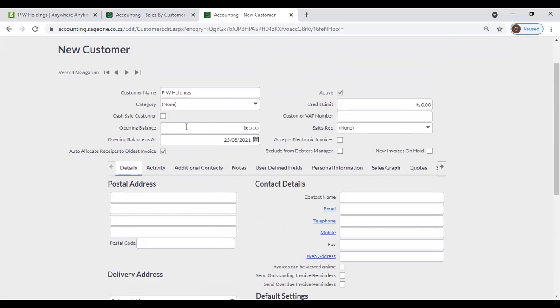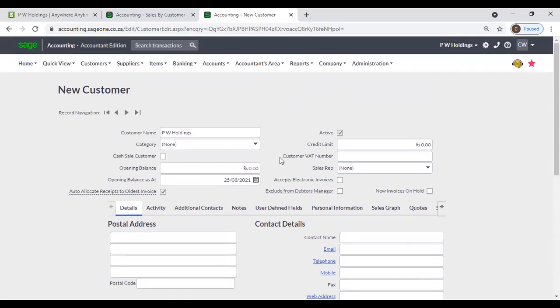Right. Next, opening balance. Now, in a practical situation, you may implement this accounting software for an old company or a new company. Now, if you are implementing for a new company, there may not be opening balances. But if you are implementing this for an old company, there may be opening balances.